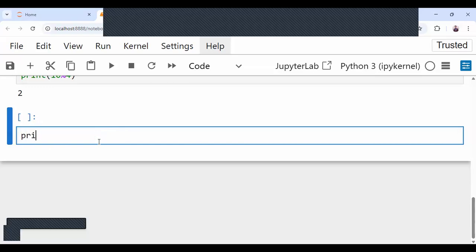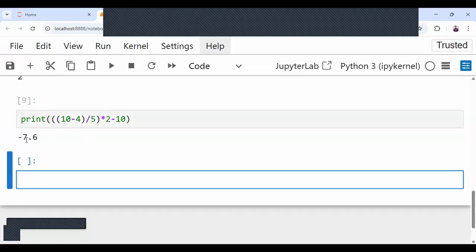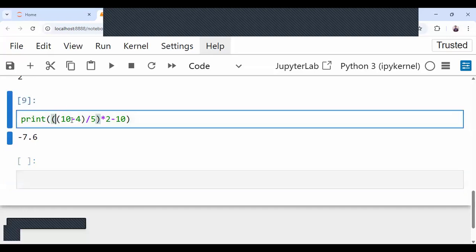Understood? So if I print this, you can see the answer is minus 7.6. First of all, the brackets will be performed, then the multiplication will be performed, and then you will get the subtraction. That is how we get minus 7.6. Likewise, Python supports performing these multiple operations together as well.